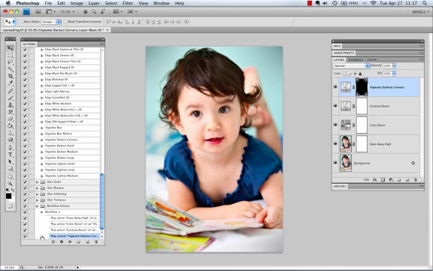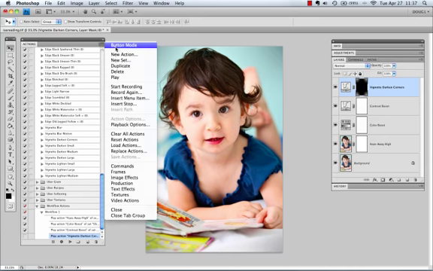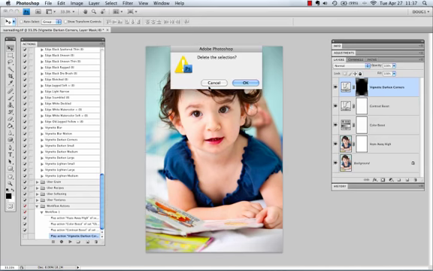If you decide you don't want to run one of the steps inside the action, you can turn the step off by clicking the check mark to the left. In this case, I'm going to turn off the last action where I darken the edges. You can also delete part of an action or an action step by highlighting the step and going to the Actions panel menu and choosing Delete.